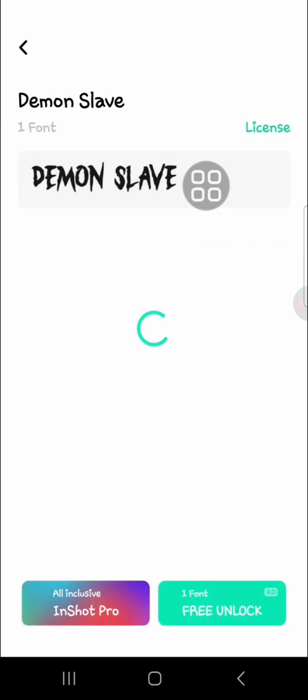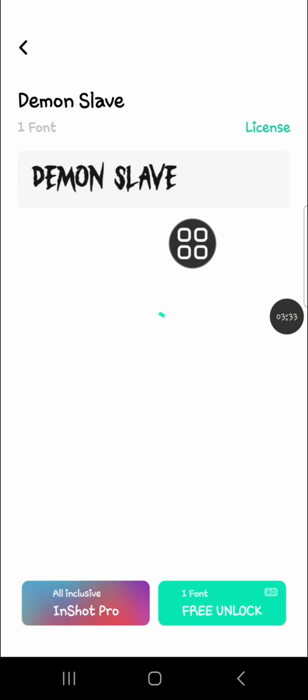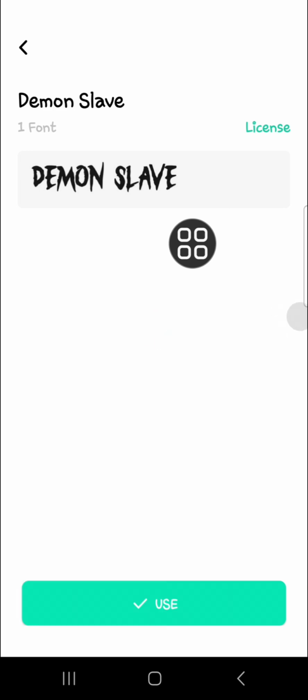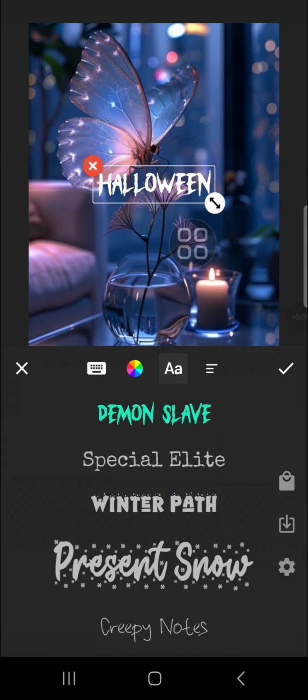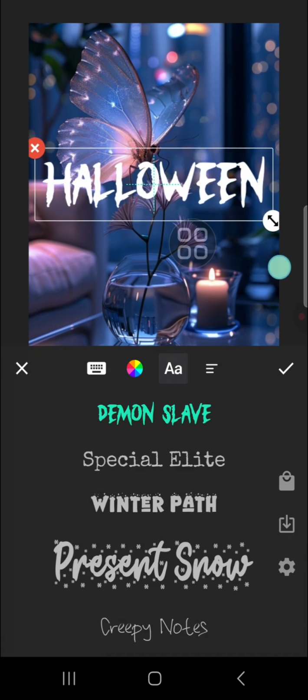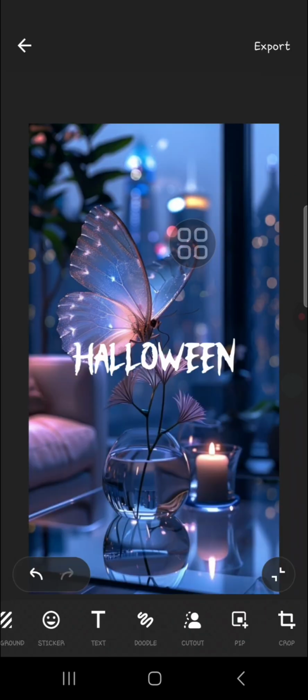Okay, we can select free unlock to get this font, and then we can add the text with this Halloween fonts to our image. Okay, now it's loading. Okay, click on use, and all right, now the Halloween fonts has been added to my image.